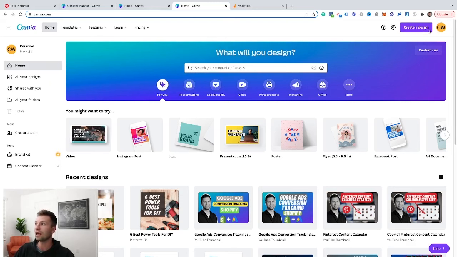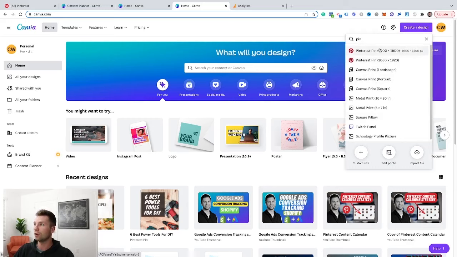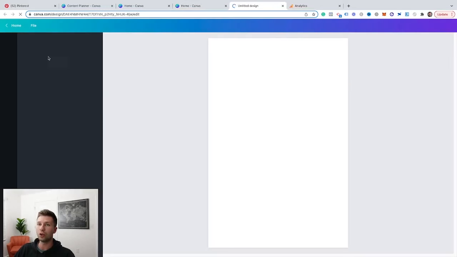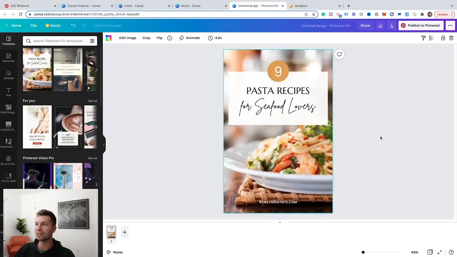All you need to do is come here to Canva, hit create designs, and then just type in Pinterest, and you can choose your size there. Then you'll notice they have a bunch of different templates that you can use to create your pins. Once we add them inside of here, everything is drag and drop, very simple.